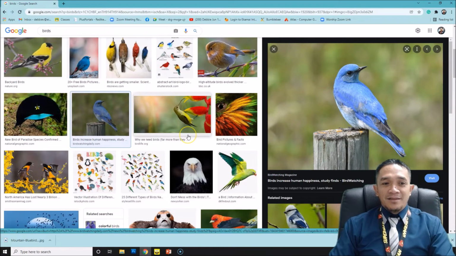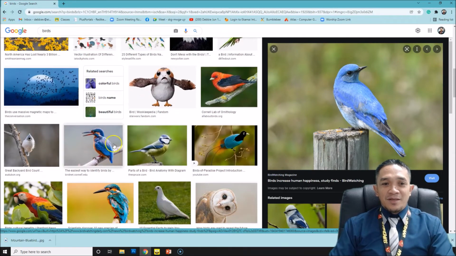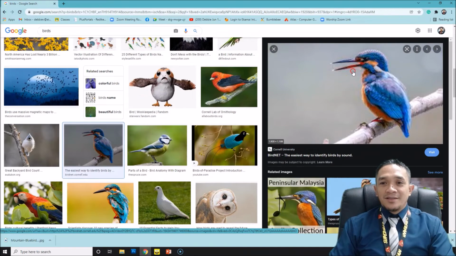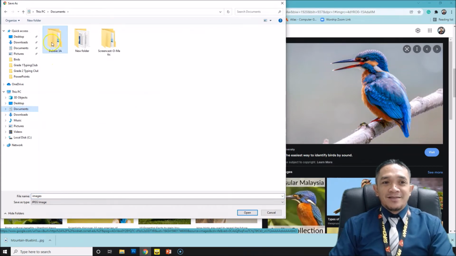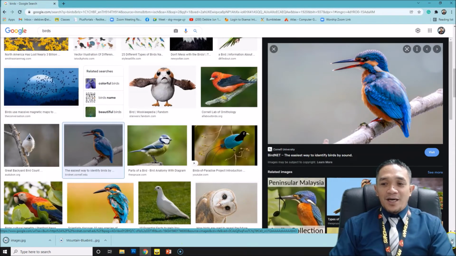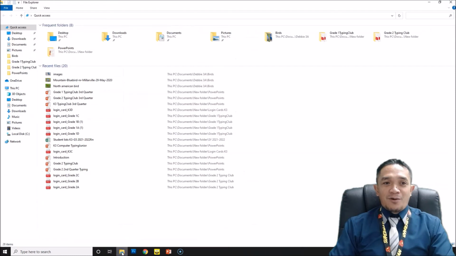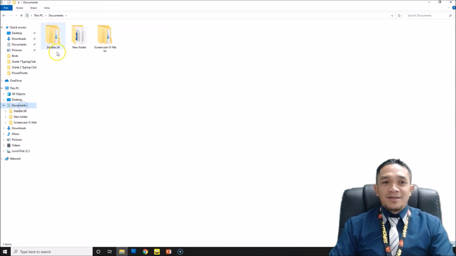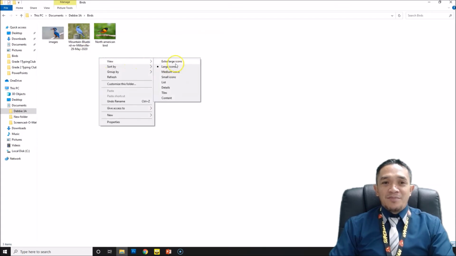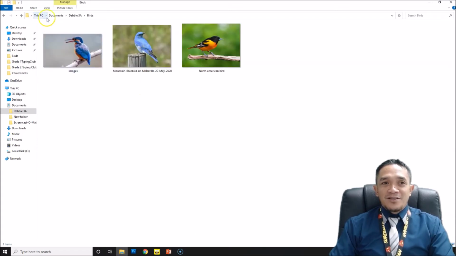Okay, another bird. Okay, let me see this one. So what you're going to do, save as, then go to your document, folder, double click birds, and then save. Now, if you go now to your folder, we will check our folder, go to document, click your folder, and then click the birds. You have 3 birds now saved in your folder. So if you can check documents, your folder's name and the birds is here now in your folder.